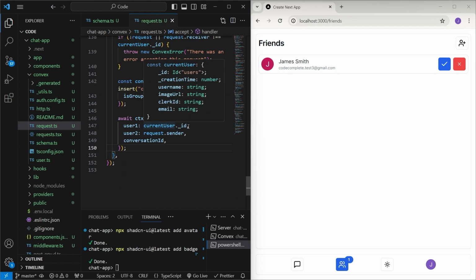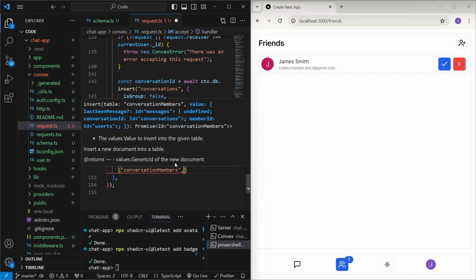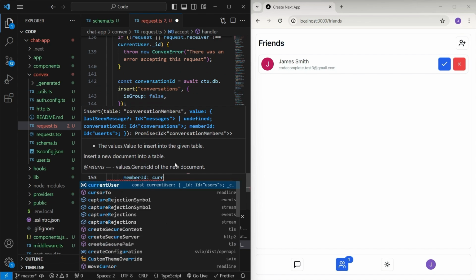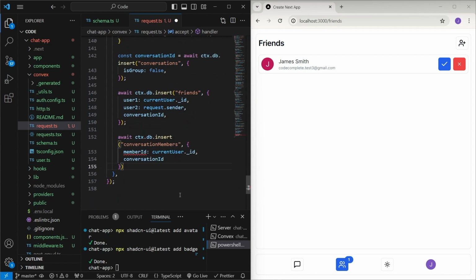And you begin to see here that even though a friendship is two-way, the current user can only be in either one of the two fields. And that's why we had to do that double check when creating a new request. So we made the friendship. Now let's create the conversation member. So await ctx.db.insert. And what we're doing here is basically linking the users with this conversation which we just made. So inside conversationMembers, let's add memberId, currentUser._id, and then conversationId. We'll just pass that in.